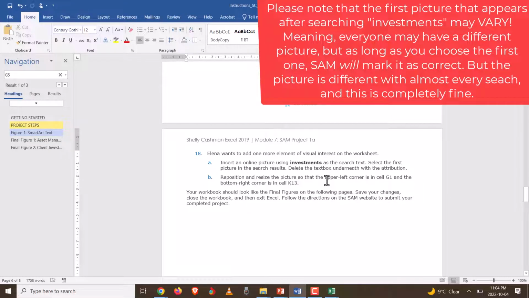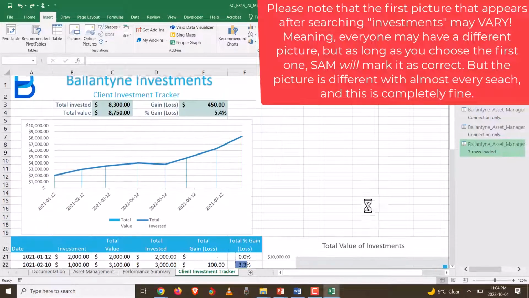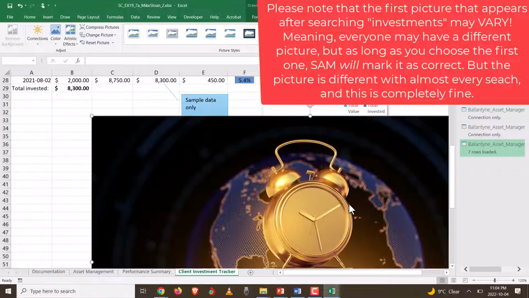I haven't run this through for grading, but I did run my initial one through, and it was a different picture from the summer. Inserted online pictures and investments. Select the first picture in the search results. Delete the text box. Reposition the picture, G1 upper, K13 bottom. I don't think it's going to be reading the content of the picture, so we are going to select the first one in there. We're not going to worry about the Creative Commons license. It's going to drop it in the middle there.